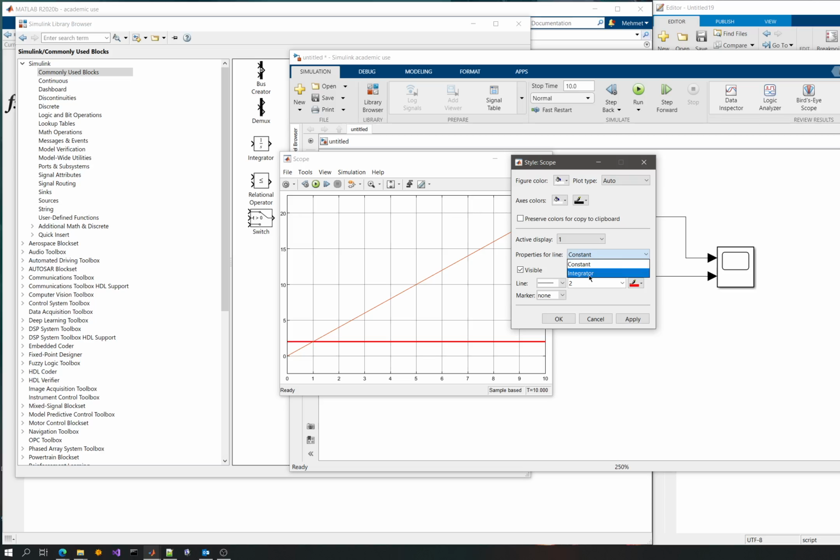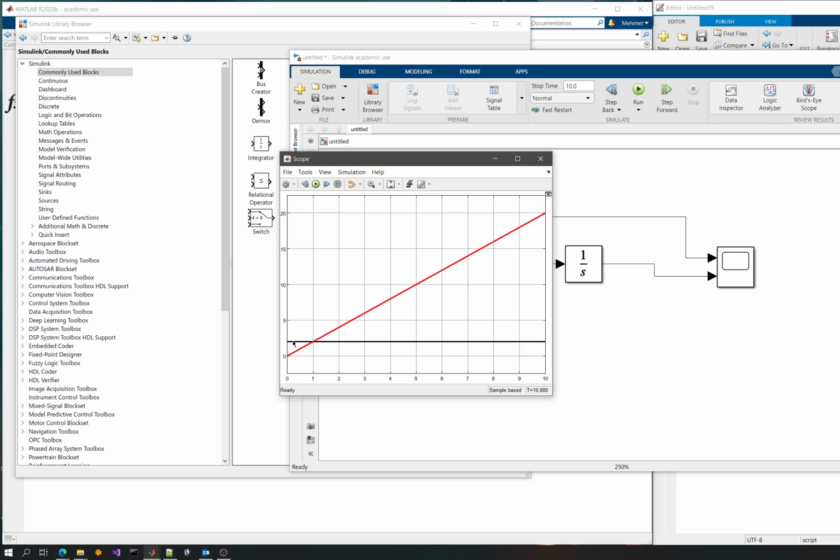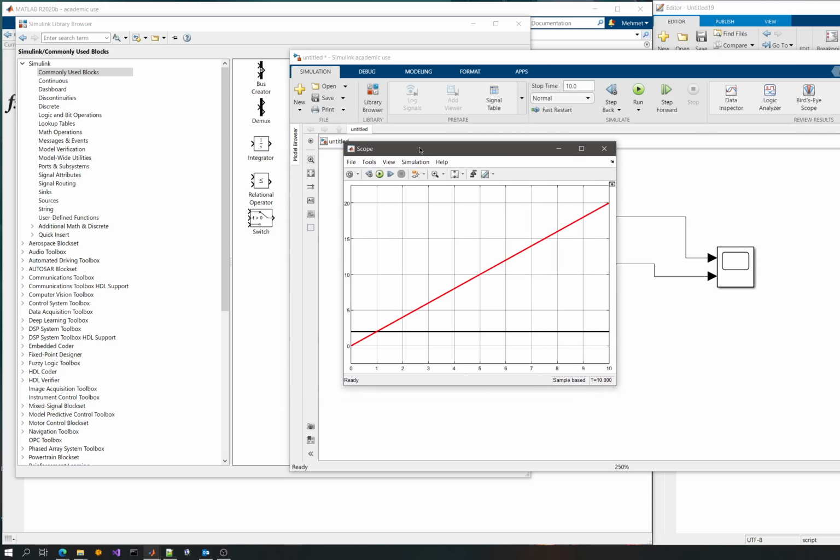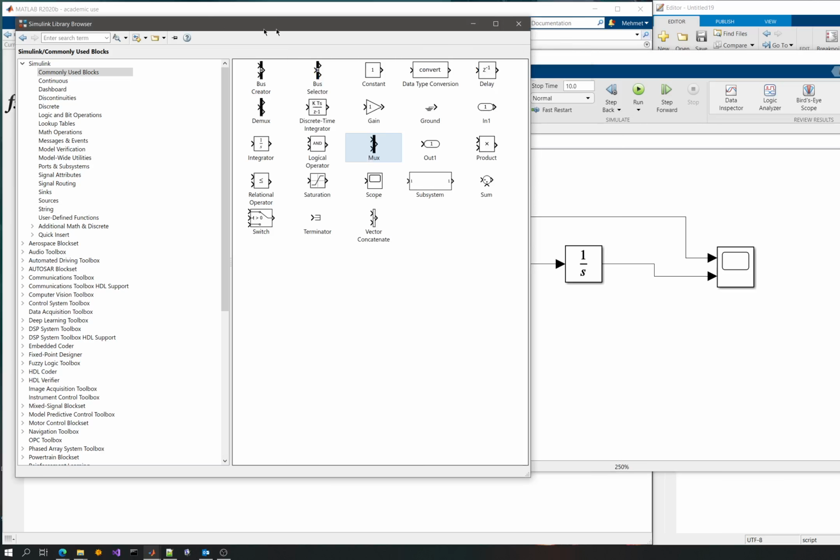Okay, it was here, but I didn't see it. So let's make this red, and let's make the constant black. So I can see now, and I can visualize now that I have an input that is black, and I have an output that is red, and the relation between the input and output is given here. So I can basically use this here. Now, there are also other things.